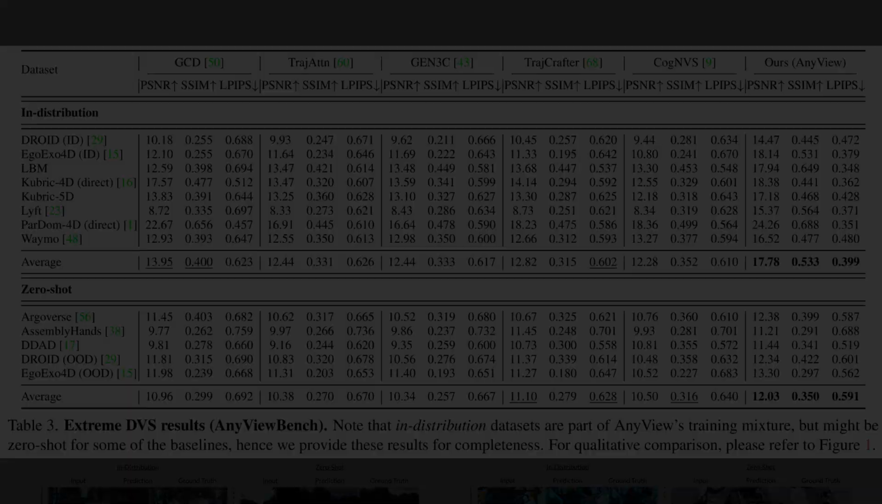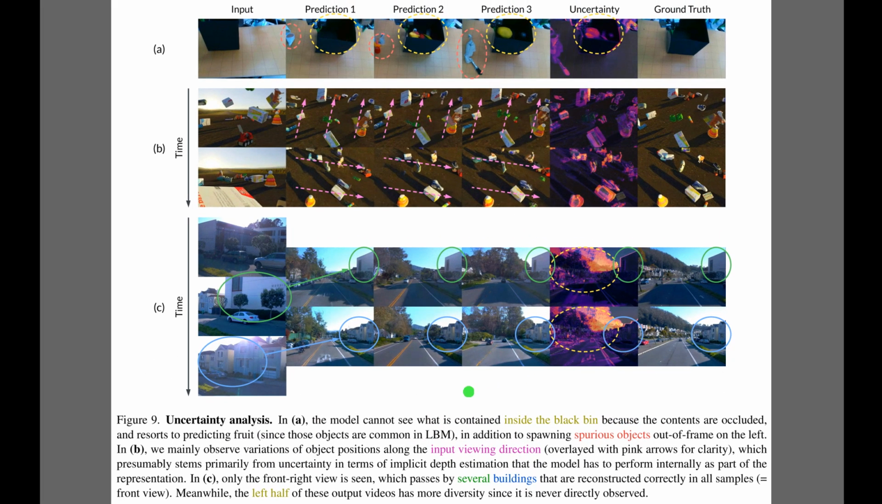Well, Figure 9, in the supplementary material, visualizes how the model handles ambiguity. The layout shows an input frame, 3 independent predictions, and a heat map where brighter colors indicate higher uncertainty. Take the top row. The camera views a black bin, but the inside is occluded. Consequently, the model fills the void with different plausible objects in each sample, which lights up the uncertainty map. In the driving scene below, we see the opposite effect on the right side. Since those buildings are visible in the input, they remain stable and consistent across all generations.